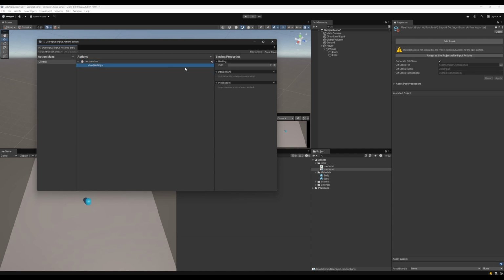Remove the default binding here, just by pressing delete, and then we want to add an up-down, left-right composite. We'll call this one WASD, and much as the name, we'll go through and you can hit listen and bind each key to each of the composite bindings.